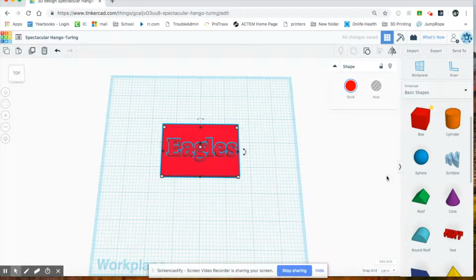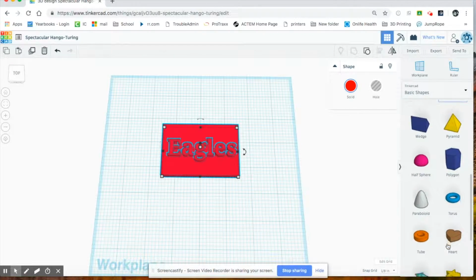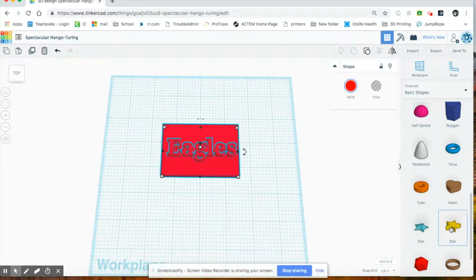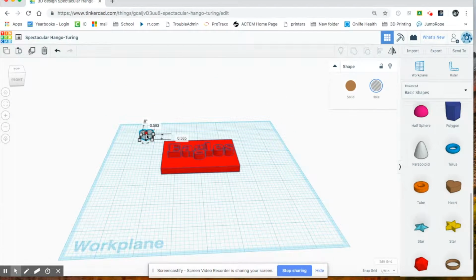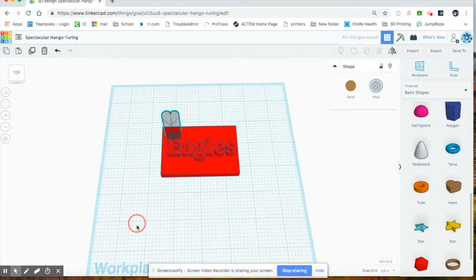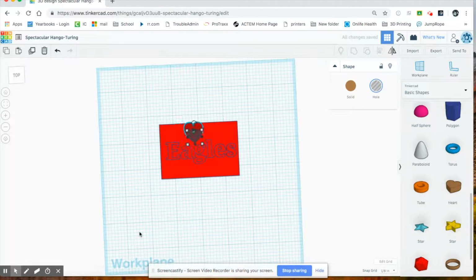Now, of course, our keychain now needs a hole where we can put the keychain through. I like my kids to be a little more creative. And of course, one of the favorite shapes is the heart. So I'm going to create that. I brought in my heart. I turned it into a hole. Make it a little bit smaller. I'm going to make it taller and put it right in my keychain. I'll put it towards the middle.